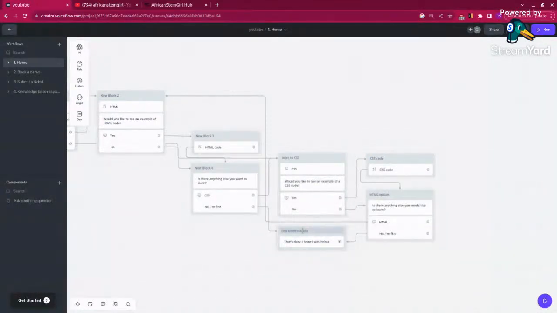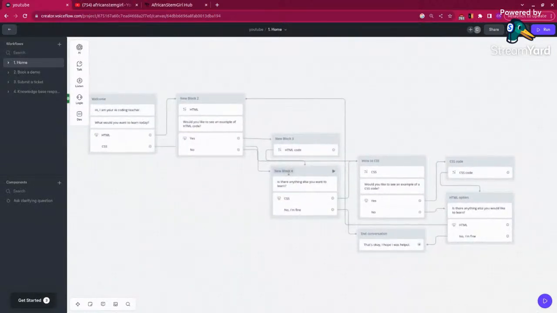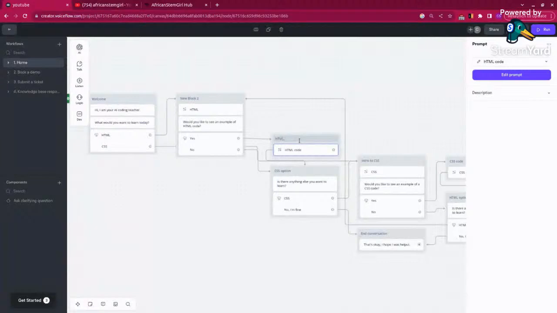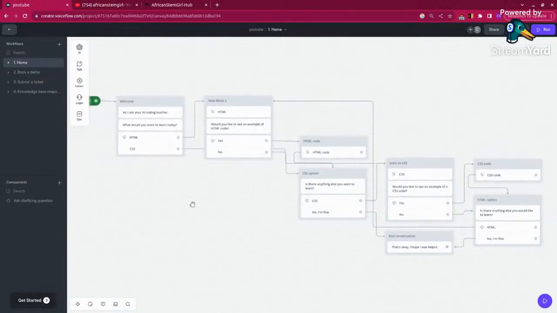And there is even a prompt where we can add the end conversation. But let me, this can be, is there, so we can call this CSS option. We can call this HTML code. So this can be intro to HTML.